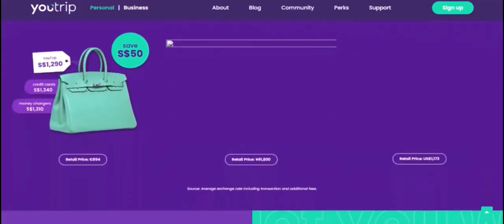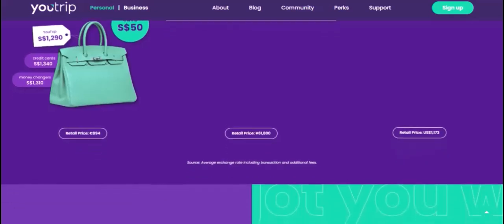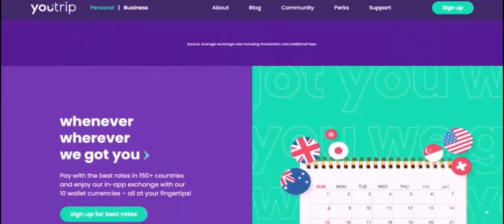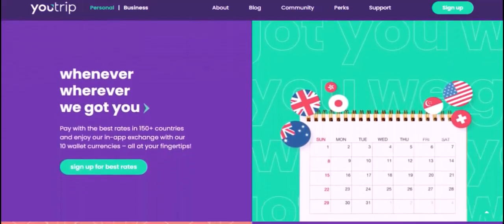Troubleshooting tips. Check your internet connection. Ensure you have a stable internet connection when trying to activate your card. Contact YouTrip support. If you're still having trouble, don't hesitate to reach out to YouTrip's customer support. They can assist you with the activation process and troubleshoot any issues.